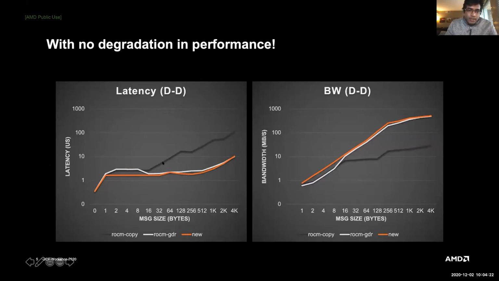As you can see, earlier the ROCm copy performance used to be quite poor compared to ROCm GDR, and that's why the GDRCopy module was useful. But now ROCm copy performs similar to or better than the ROCm GDR module, so we no longer have to rely on the ROCm GDR module. And same for bandwidth, we have similar performance and a smoother curve.